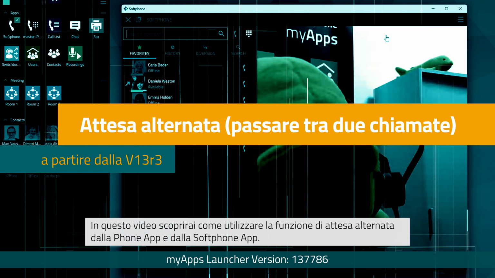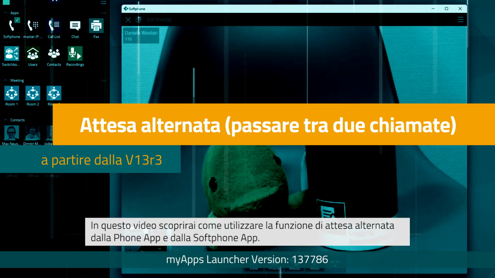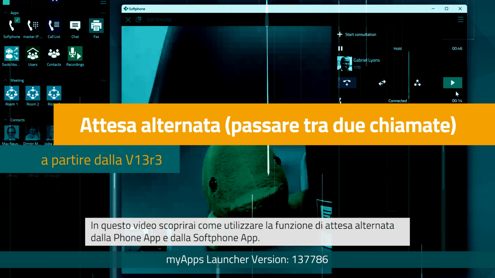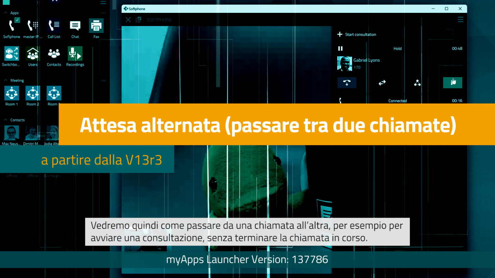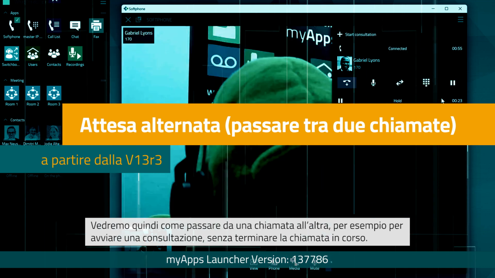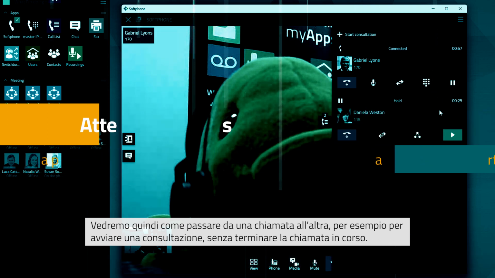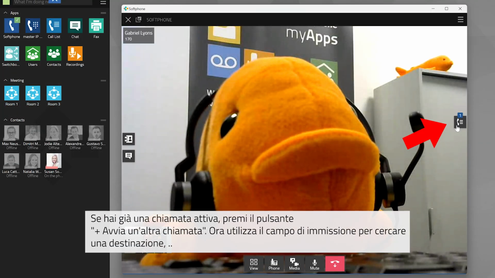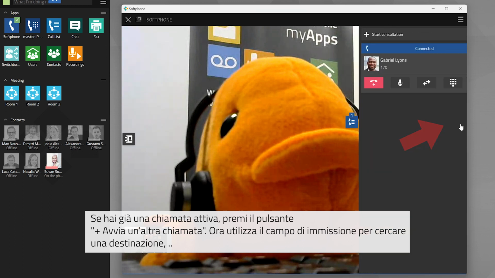In this video, we would like to show you how you can toggle between two calls using the phone app and the Softphone app. See how you can switch back and forth between two calls and how you can start a consultation without ending the current call. You are already in an established phone call with someone.